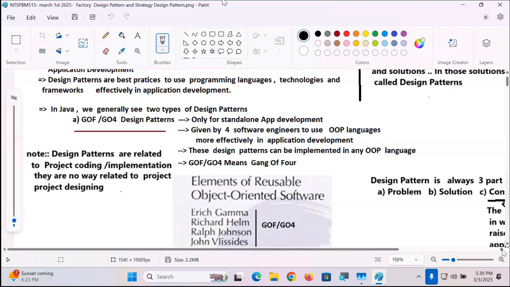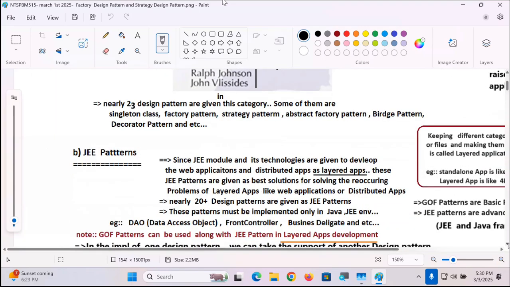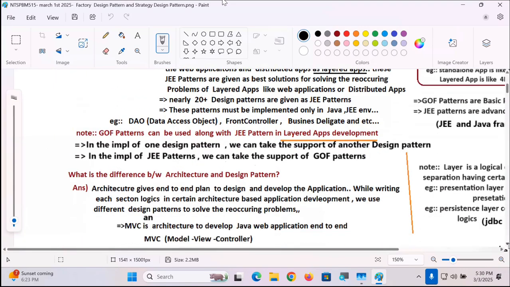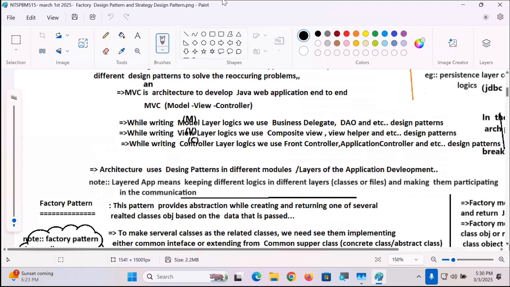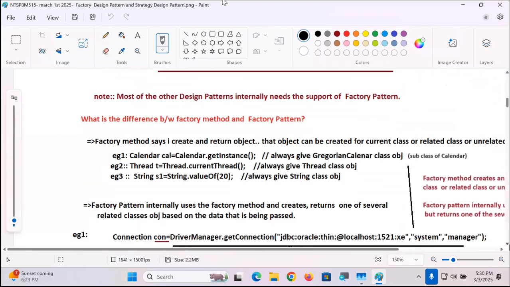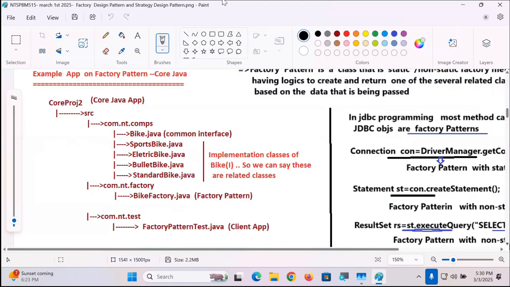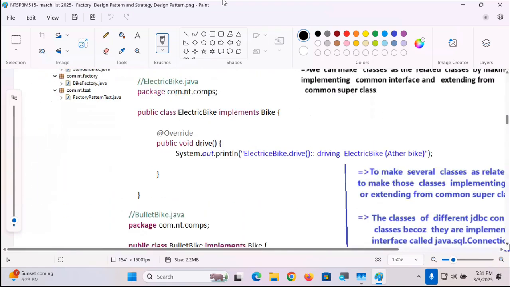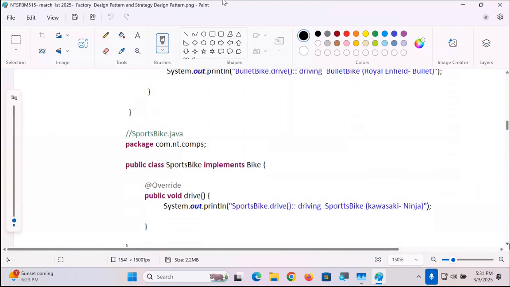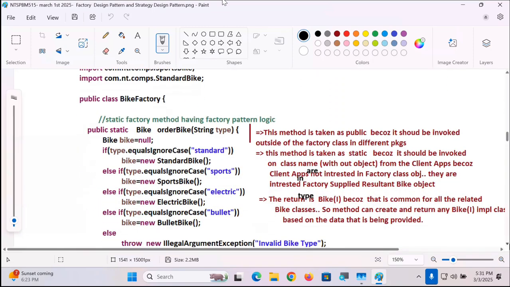First, we are going to implement the factory design pattern and strategy design pattern in core Java. And we'll see the limitations of implementing these two design patterns in core Java. Then we try to develop the same design pattern in a Spring setup. Then we will see the advantages of implementing the strategy design pattern using Spring.